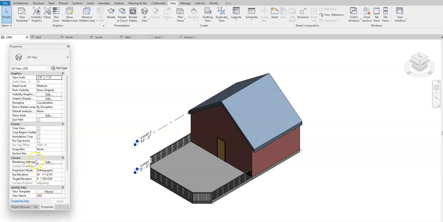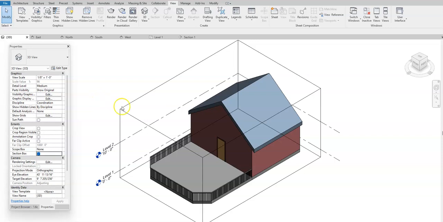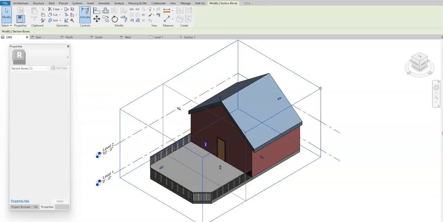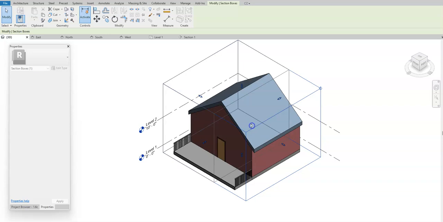So this has been a video for how to go about utilizing the section box tool as a great way to view what's going on inside your object within Autodesk Revit.